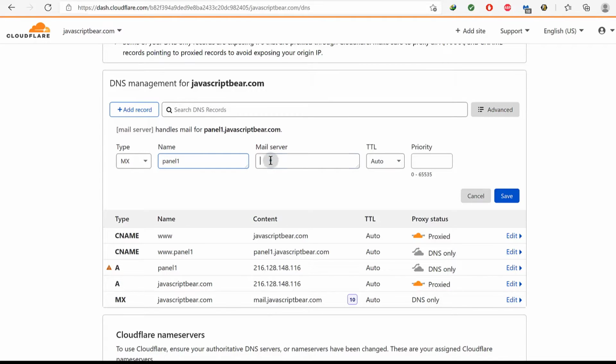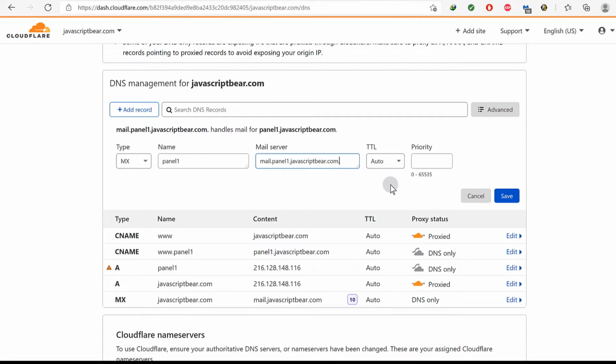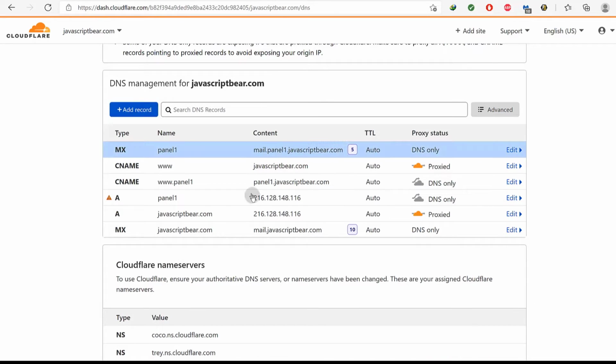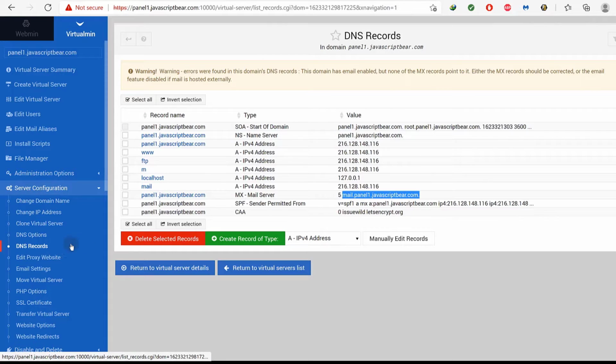and we need to add mail. Priority, I saw there the priority was 5, so I'm going to save that. And so this is all you need to do. You just go into server configuration, DNS records, and you can copy the records that you need to add to Cloudflare.